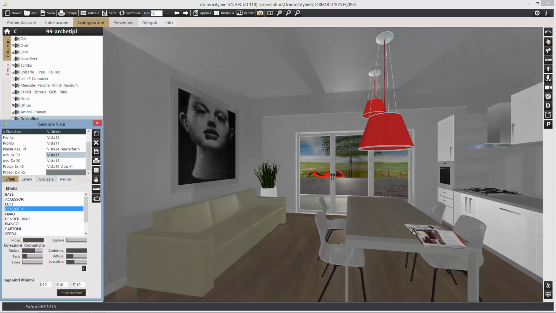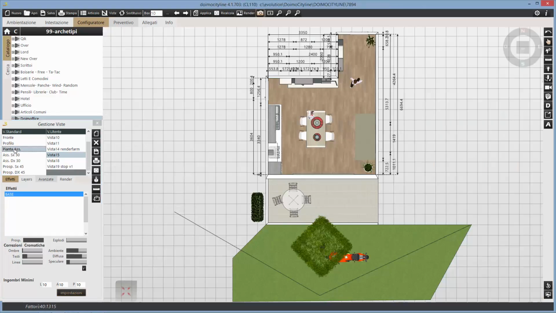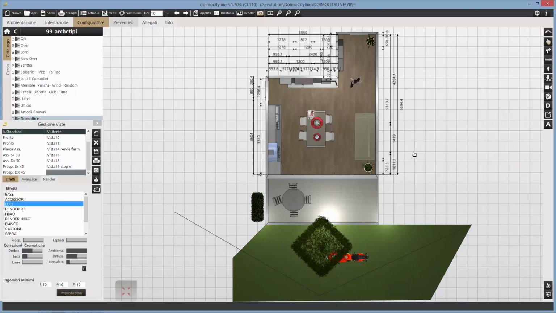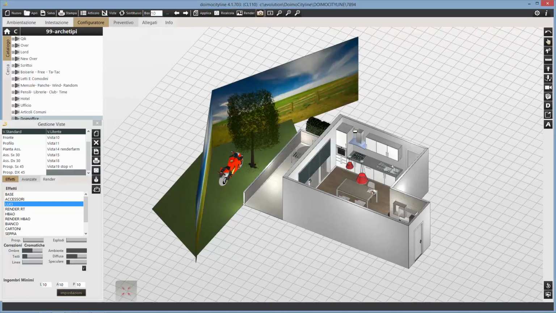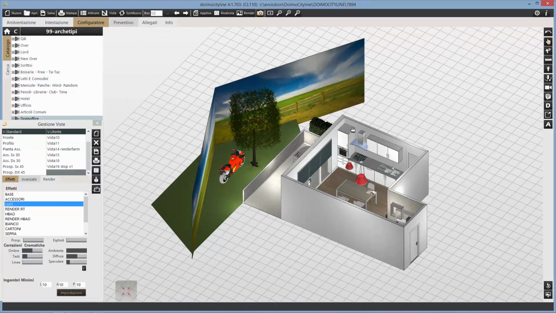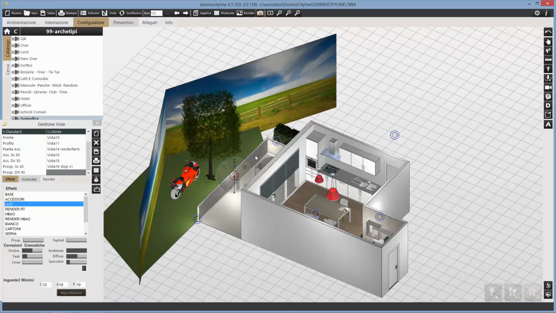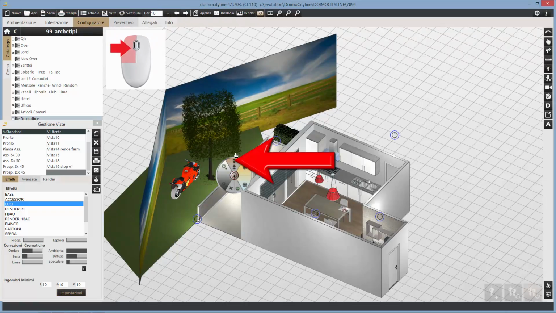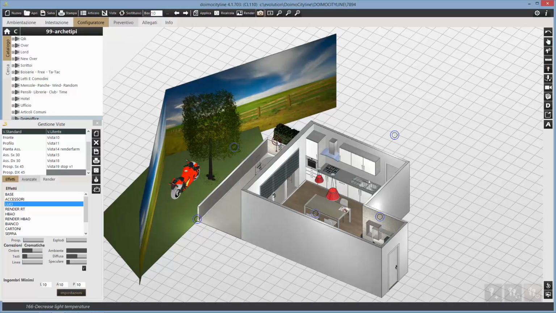Since the enlightenment is not yet satisfying, we can try raising the height of the external light source further. In order to do so, it is advisable to work with a lateral or perspective view. Click on the button Increase Distance from the floor and, keeping it clicked, move the mouse upward.